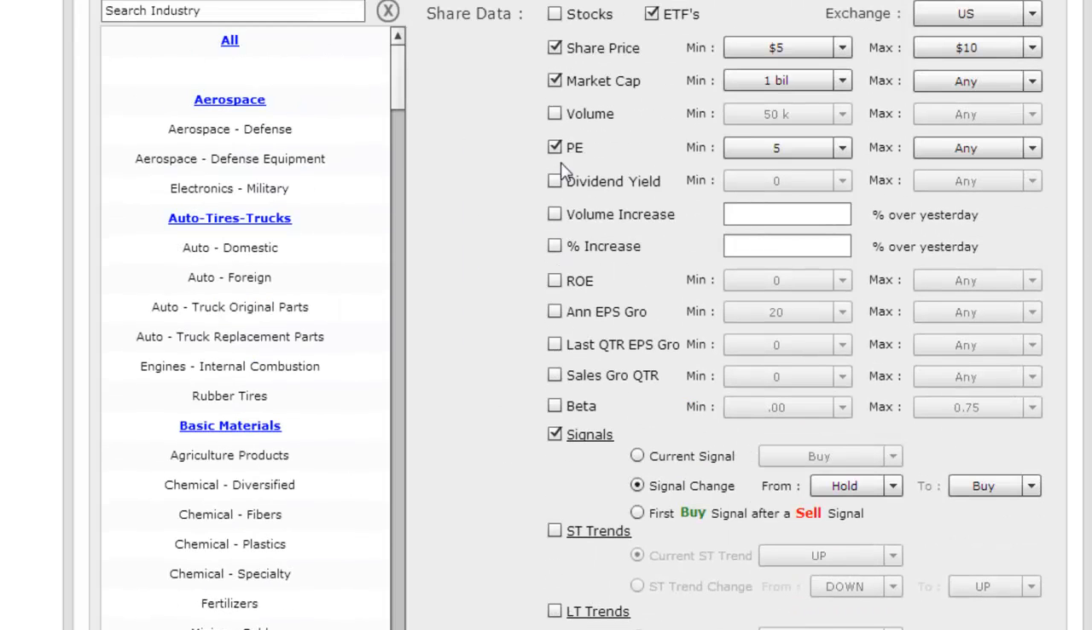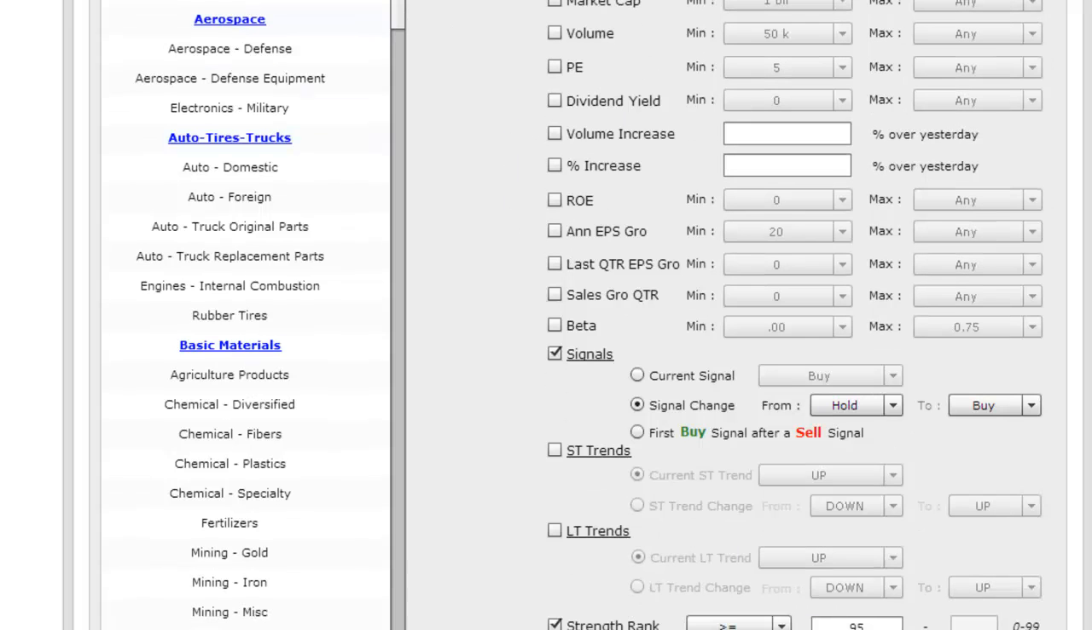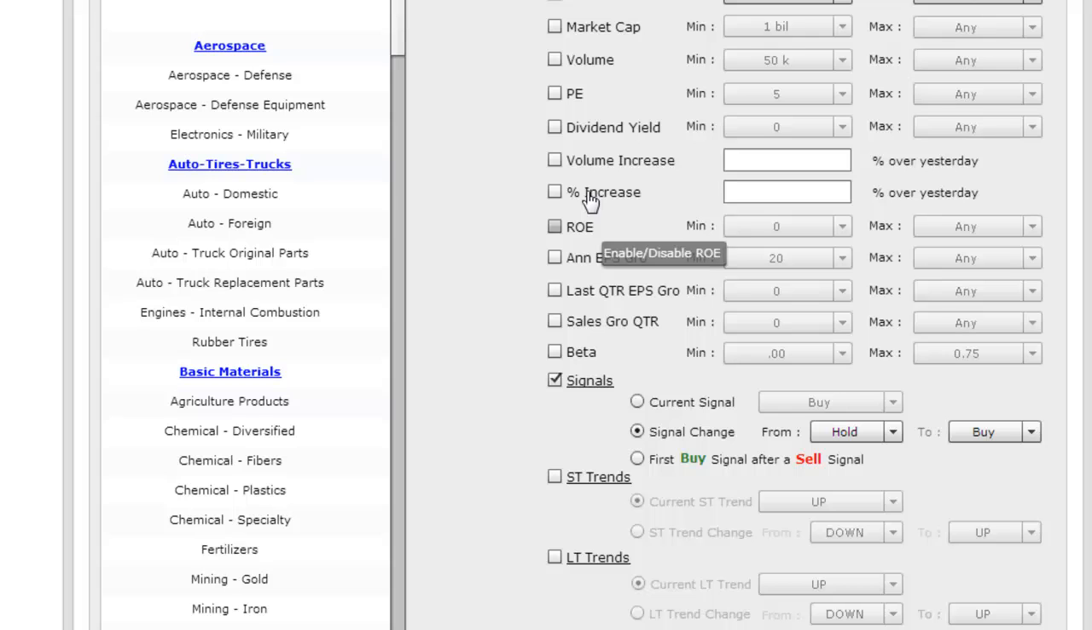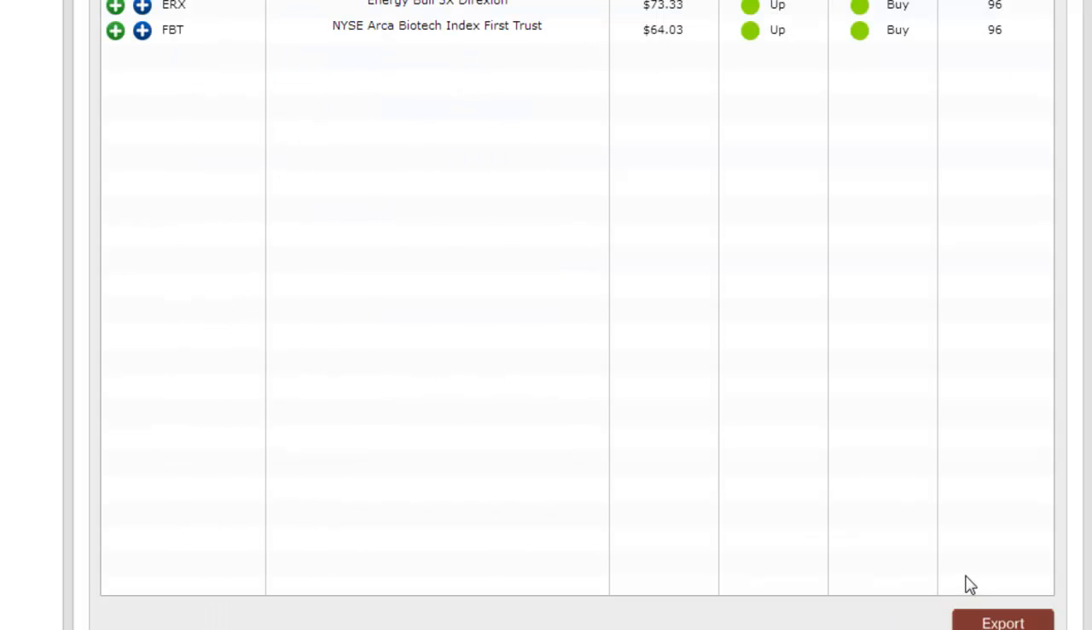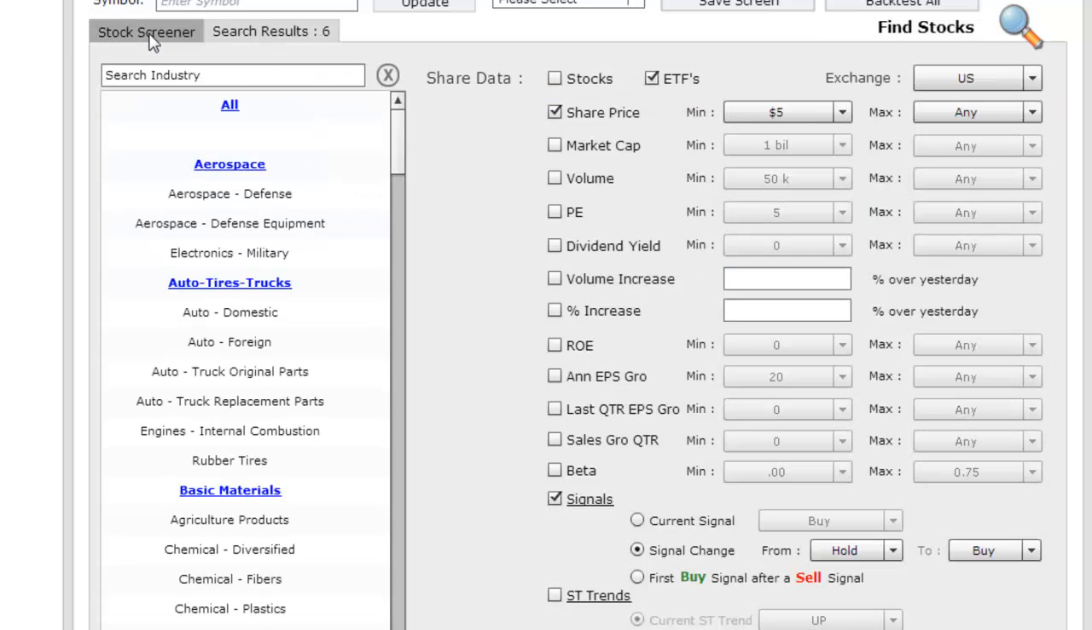So I'm going to uncheck a few of these. Let's just get it back to where we started here. Okay, 5 and any. Let's do 95. So now I'm looking for ETFs, share price 5 or higher, signals hold to buy, strength rank is greater than 95. I select those, and here's a little list that I can focus on. It's very, very intuitive, very easy as far as the user interface and what I'm looking for.